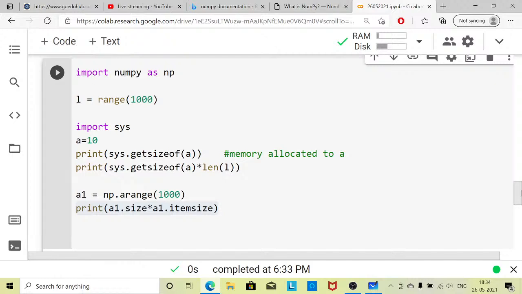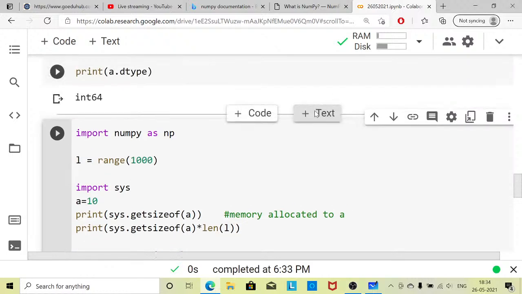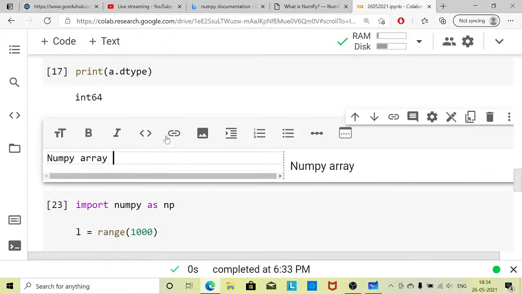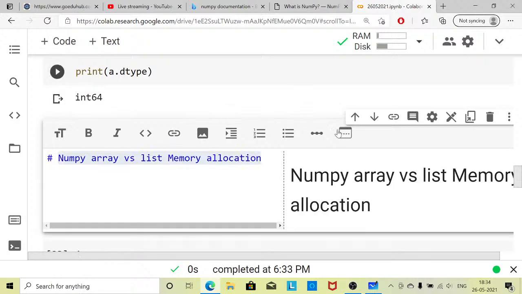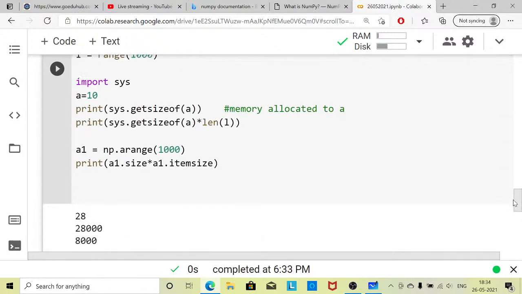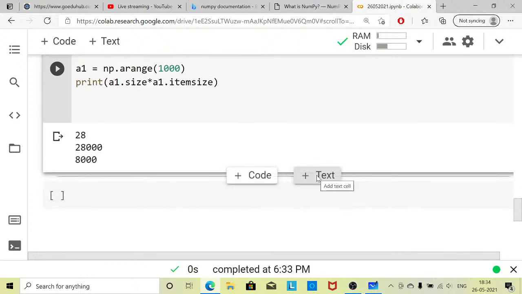Okay, and next I will show you how the NumPy array is fast. I can write the comment here: NumPy array versus list memory allocation. Next point, I will show you speed.